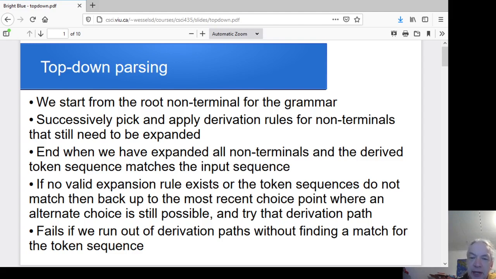Again, the idea is that we're starting from the root non-terminal for our grammar, whatever that starting point is, our most abstract term. Then we successively pick one of the non-terminals in the current state of our derivation, pick a derivation rule, and apply it to that non-terminal, arriving at a new sequence of non-terminals and tokens. We gradually go through picking non-terminals and expanding them until eventually we arrive at a token string that matches the input sequence.